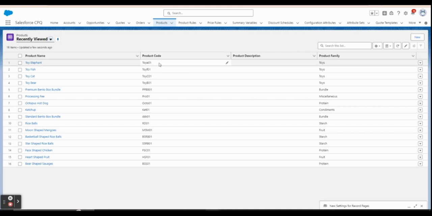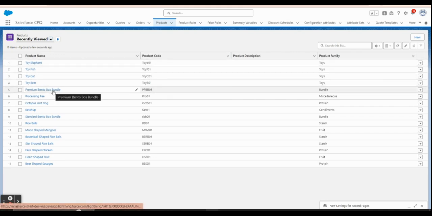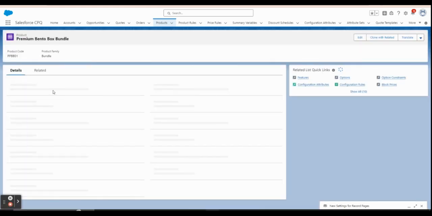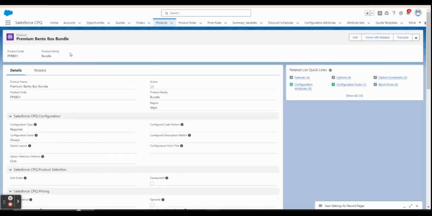So pause the video, create your products along with your price book and price book entries, making sure it's active, and then assigning a product code. Once you've done that, now we need to go to our premium bundle, because this is the bundle that will allow sales reps to sell these toys within the bundle.